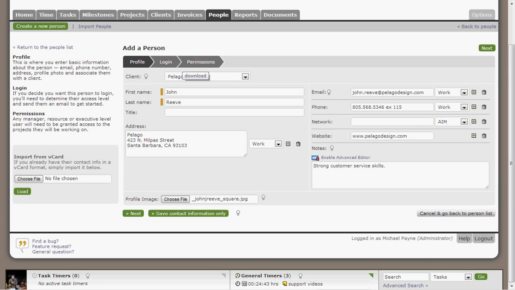And why that's important is Intervals features project level permissions. And so administrators, they are not bound by project permissions. So they see all projects within your account. Managers, resources, and executives, they are limited to the projects that you have granted them access to. And the reason why this is done is it gives you tremendous flexibility to selectively pick which people can see and work on which projects. And we'll go into that more as we go on to the next step.